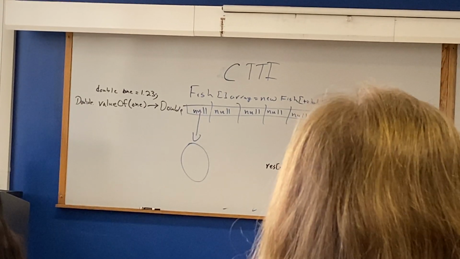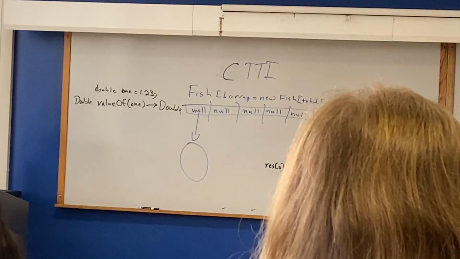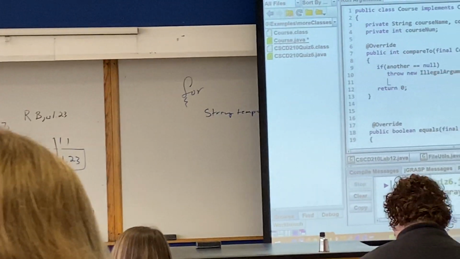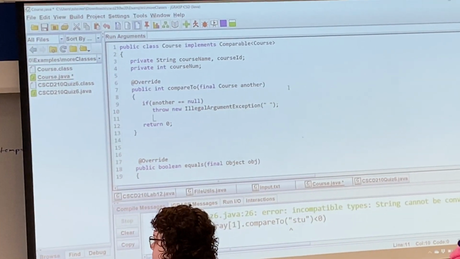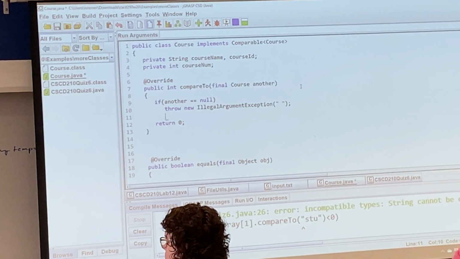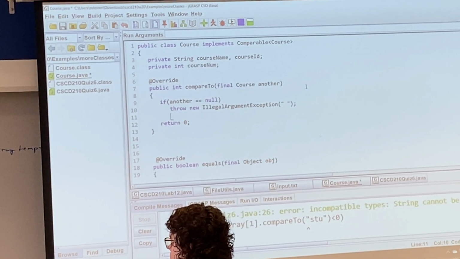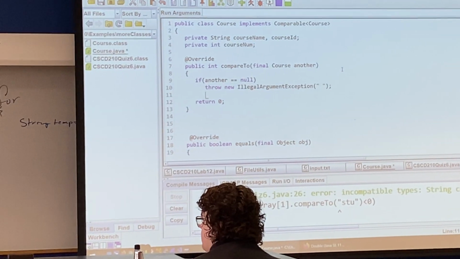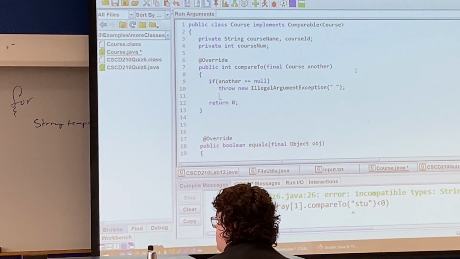Other questions? That would then allow me to call the equals method, right? Yeah. So now we have to determine what that natural order is, okay? In this compareTo method, we have to determine what that natural order is, and that natural order can be determined by whatever our hearts desire.